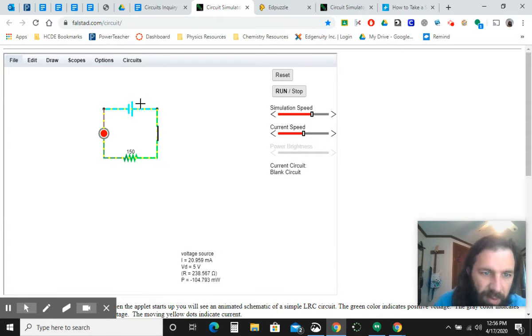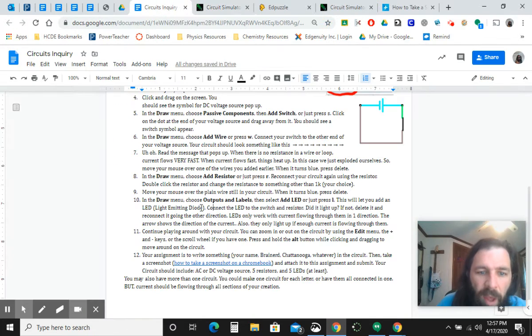And my current is able to flow around the whole thing. Also look, it lights up. If I unclick this, my LED doesn't make any light, but if I supply current to it, it lights up. Okay, so you can read through that. It basically says the same thing I just said. LEDs only work with current flowing through them in one direction.